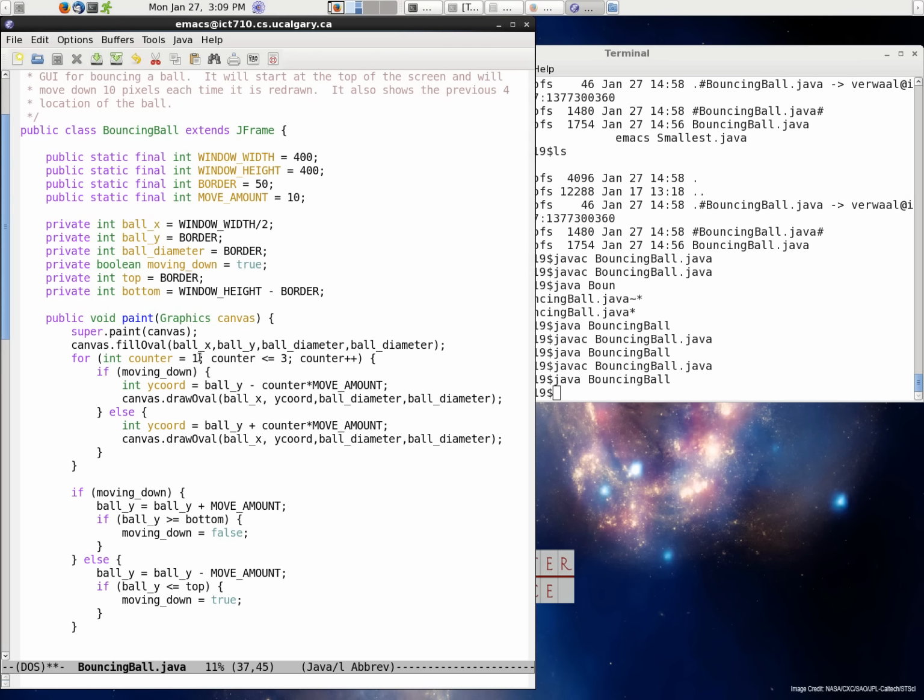So a basic example using a for loop and some graphics or some animation in a Java application.